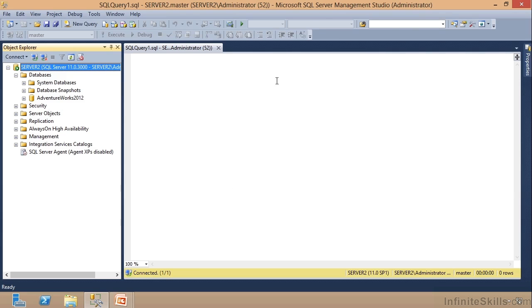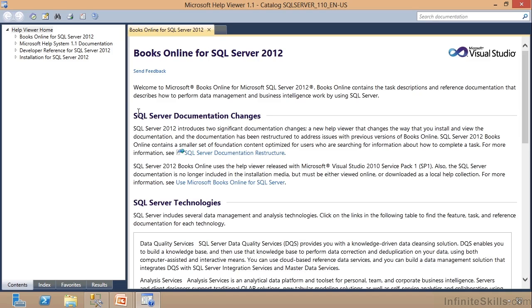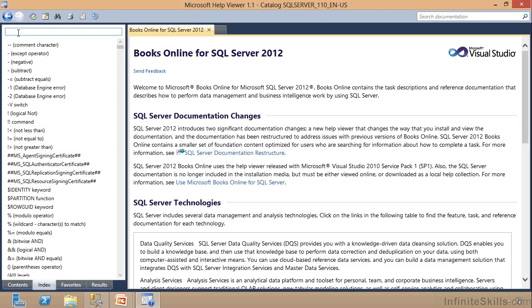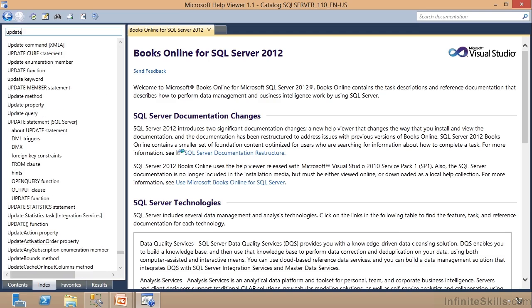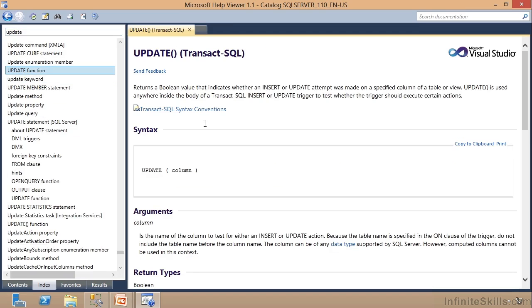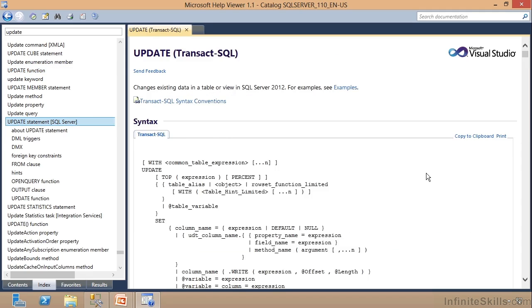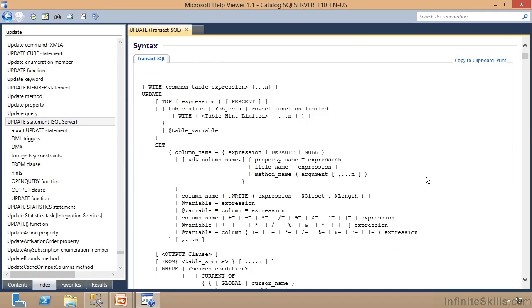But let me show you. Let's jump out into the Microsoft SQL Server Management Studio and go into help. I've got my help running locally. Yours may be running over the internet. If you go into Books Online, I'll show you another way to search things. Go down to the bottom, there's an index tab, and you may find this easier than using the search bar. I'll go into index and just type update. We have an update function, and this is not what we're looking for. We're looking for the update statement. When I click that, you can see the full syntax of the update statement.